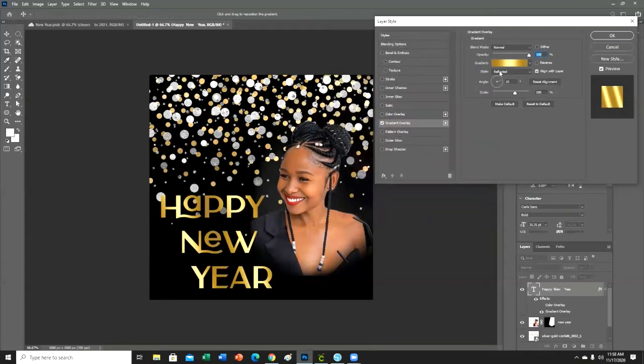My style is reflected, and the angle is 15 degrees. And this little preview box is going to show you how it's going to look inside of your text. Okay, so now we have our gradient overlay, our gold gradient overlay.